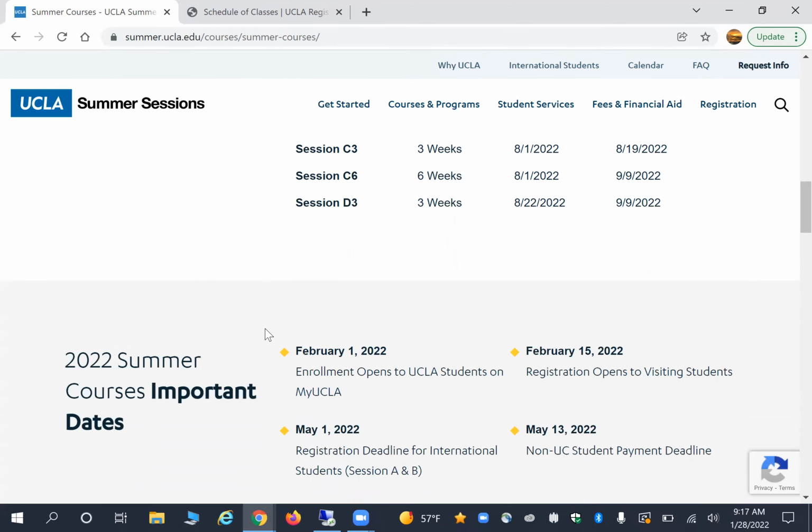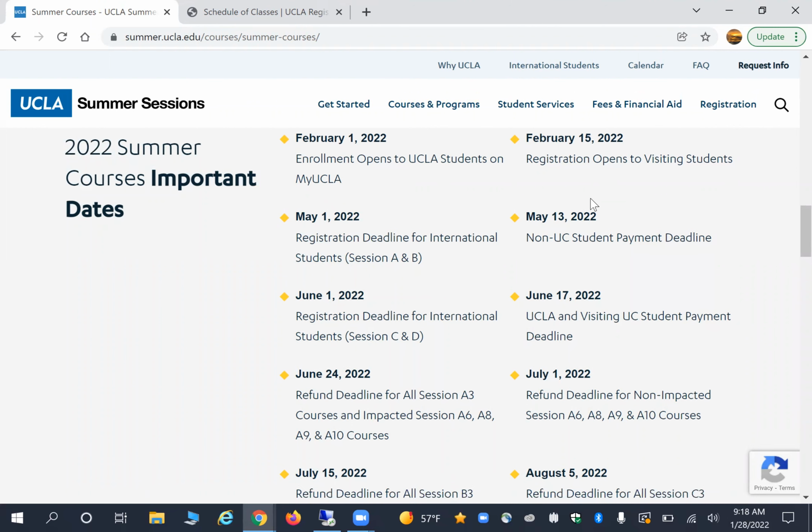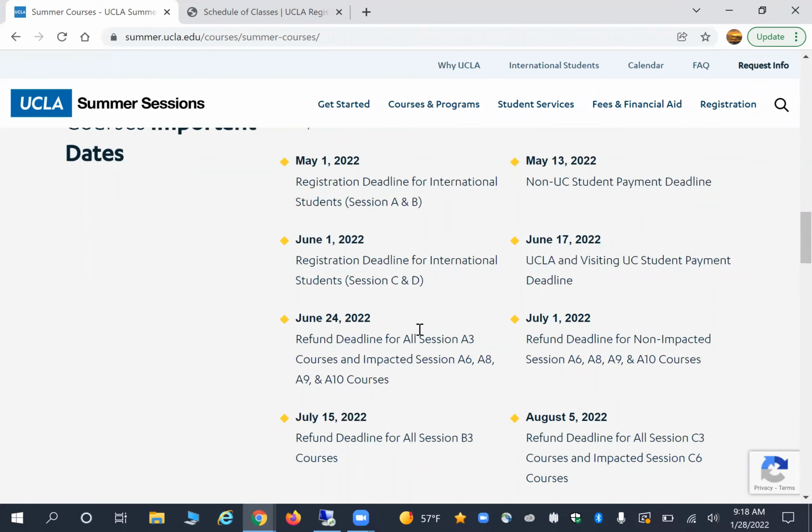Now, under the session schedule, we have important dates that are relevant to 2022 summer courses. For example, we have February 1, which is the day that enrollment opens for UCLA students. And then we also have February 15, which is the day that registration opens for visiting students. Some of the other dates that we have here are registration deadlines for international students, payment deadlines for non-UC students, as well as for UCLA and visiting UC students. And we also have several of our refund deadlines posted here.